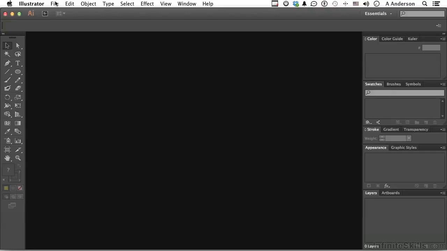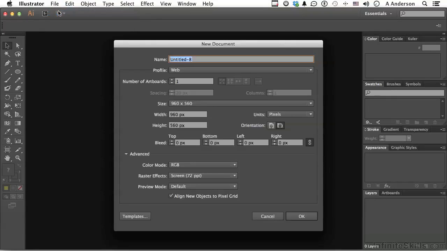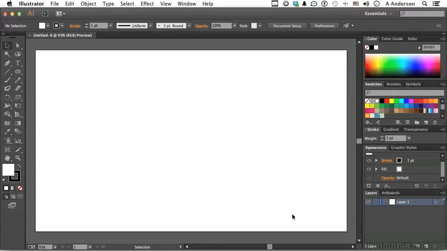Let's go to the word File on the pull-down menu in Illustrator, of course, and go to New. And I'm just going to use a default web document, just to open up a place to play. Our sandbox. I'm going to use a couple of tools that we haven't really gotten into yet. That's all right, we will.